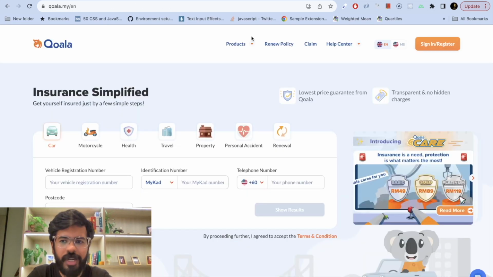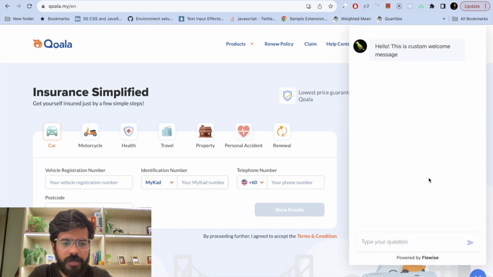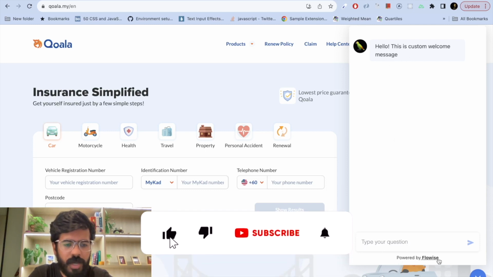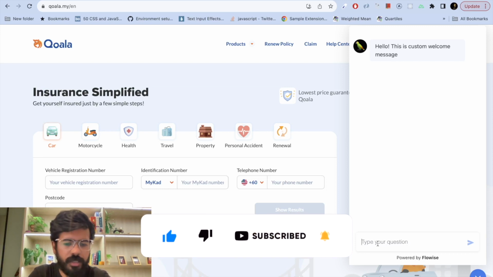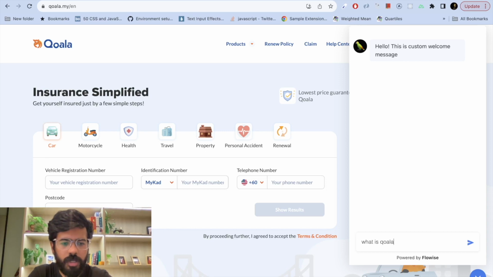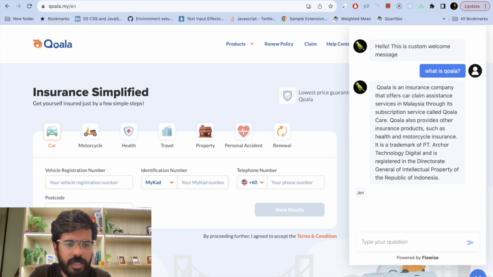So when we go to koala.my here, you see there is a small chat icon that is appearing here. So we will click on it and we will see, okay, hello, this is a custom welcome message. It is saying it is powered by Flowise, and then anybody who comes to koala.my can maybe ask a question like what is Koala? Same question, what is Koala? And we see the answer is coming here. Let's see what answers do we get. It is still loading. Koala is an insurance company and all those information. It is a trademark of PT Arca Technology Digital, which is also good.